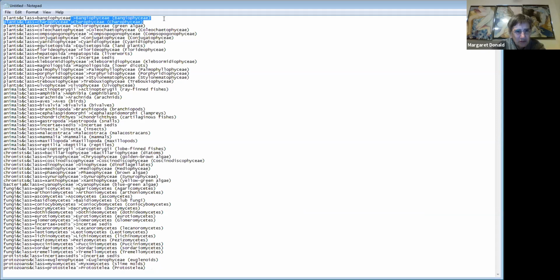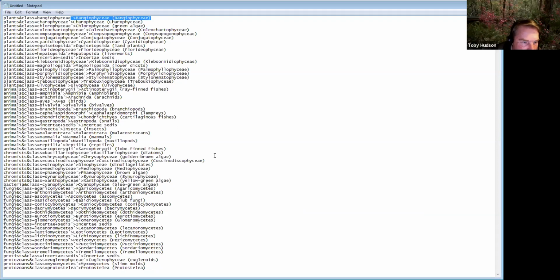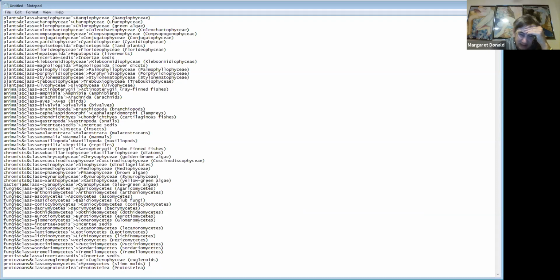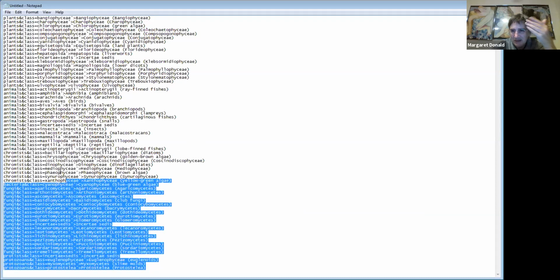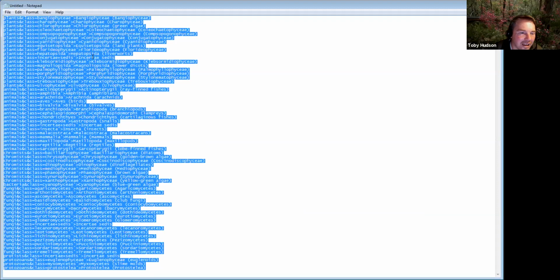Spelt molds. What's wrong? Look how they're spelt, molds. Slime molds. Where is it? MOLDS? Second line from the bottom. Oh yeah? They've used an American spelling and not a British spelling, which is sort of odd.